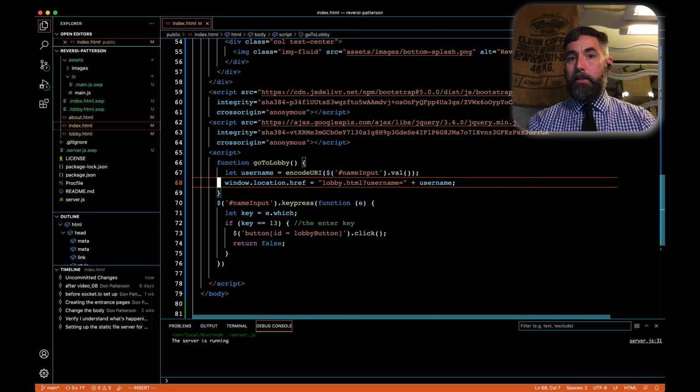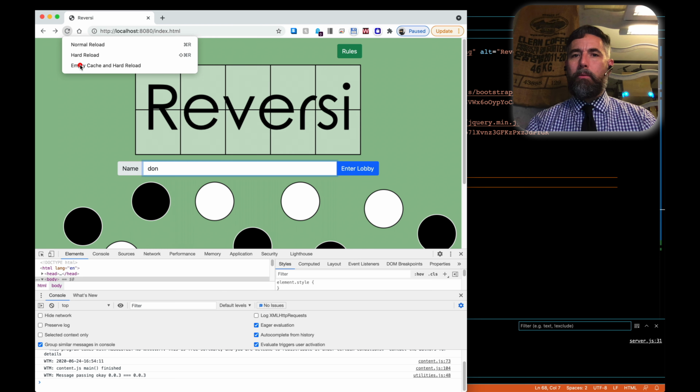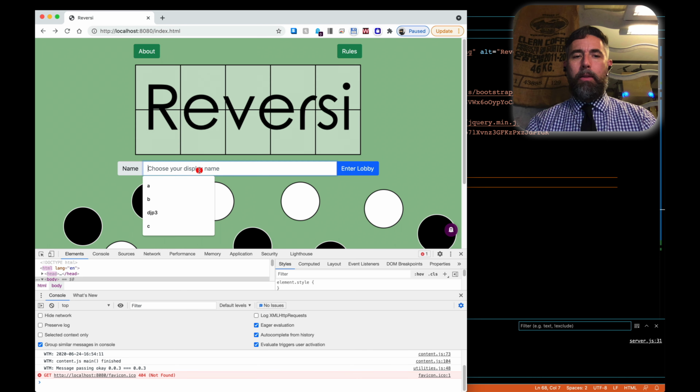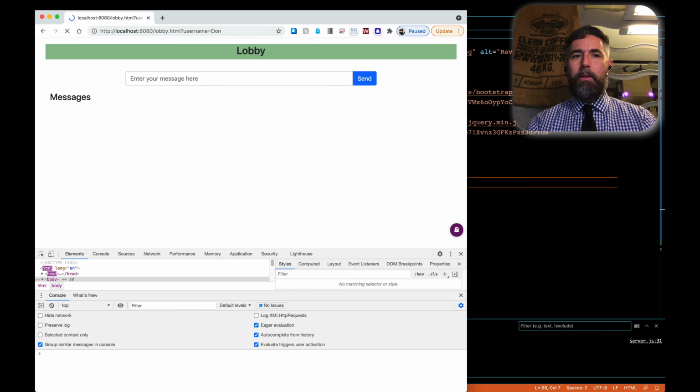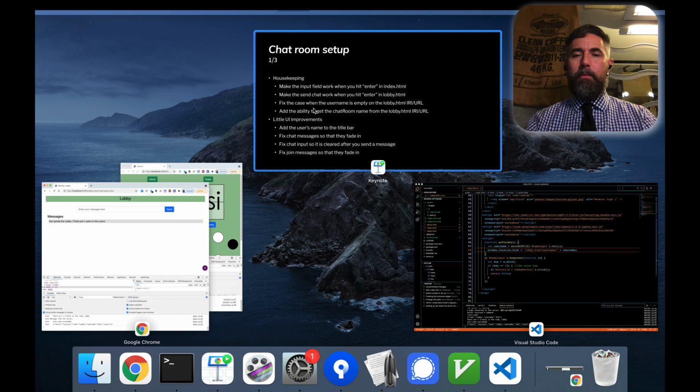So let's check to see if it worked. This was a change in index.html on the client side, so we don't need to restart the server. We can use the existing one that's running. We can just do a hard reload to make sure that we refresh our content. Then we type in our username and hit enter. And great, it did what we wanted. It activated the click button by hitting enter. So that's kind of convenient. Okay, so that's great. First housekeeping item done.